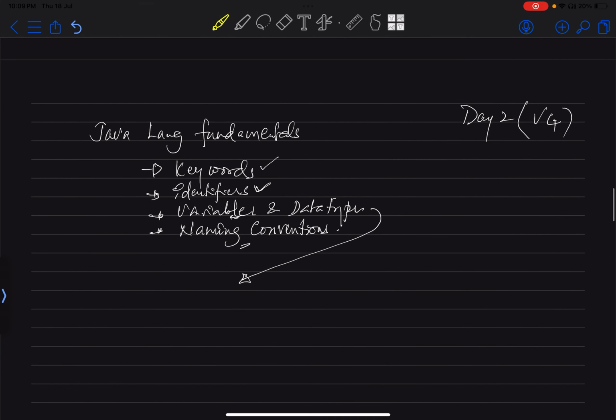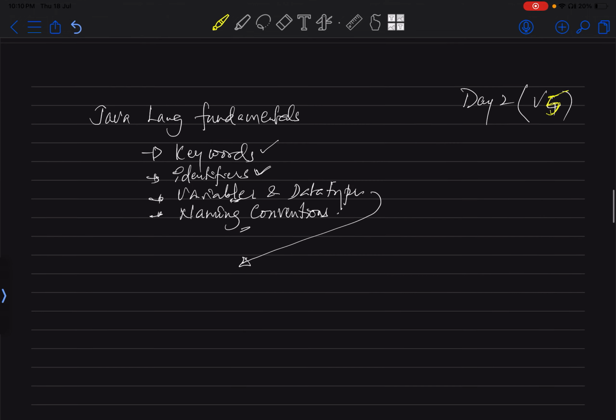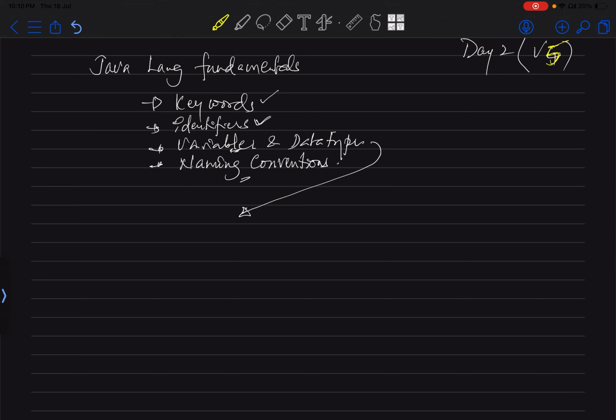Okay, welcome to day 2, V5 is the video. In the previous video, we talked about variables and data types, and especially we have seen the integer data type. So if you are using numbers without decimals, you can actually use byte, short, int, and long. These are the four data types that you can use for regular numbers.